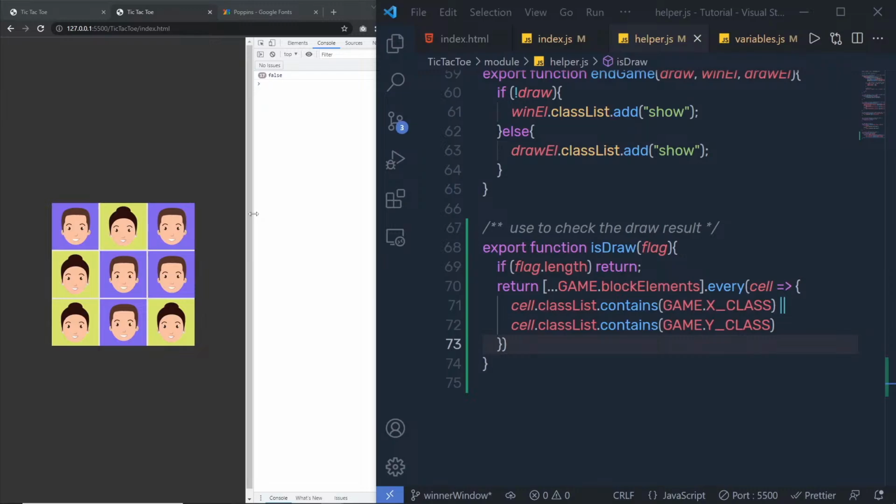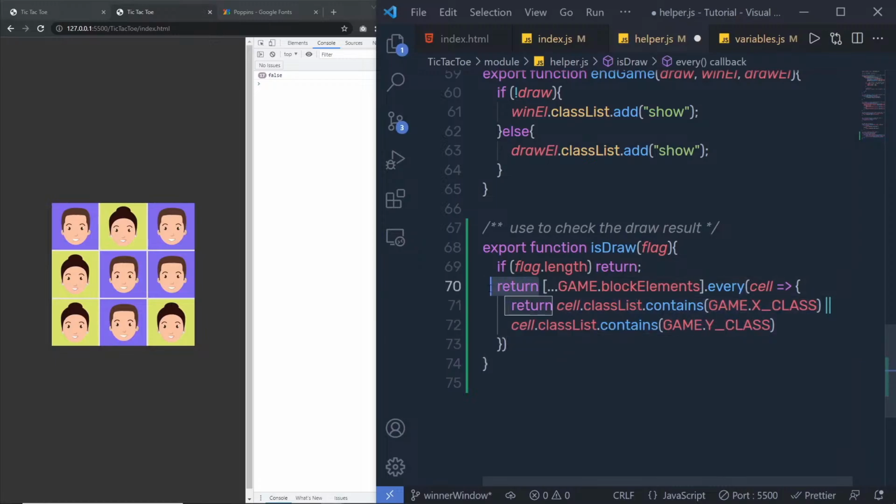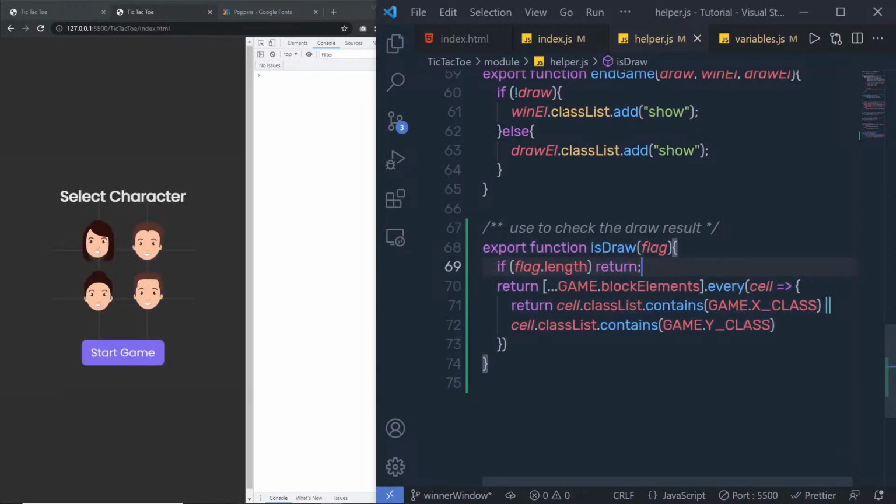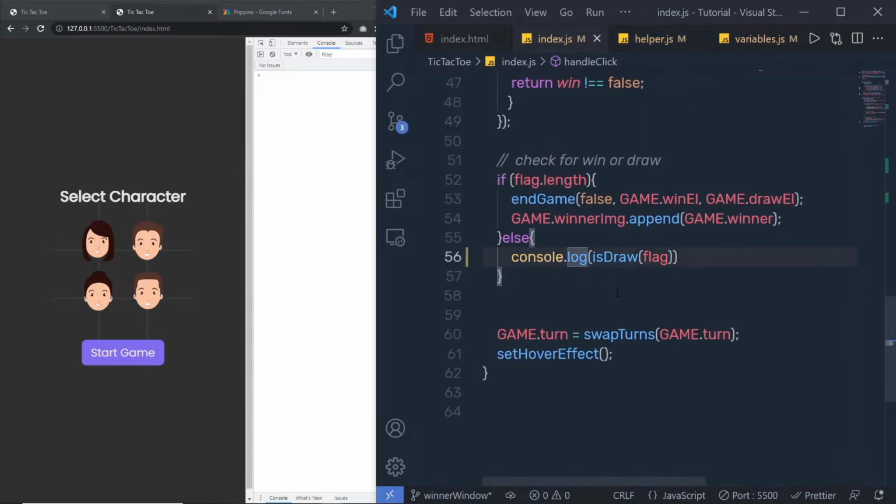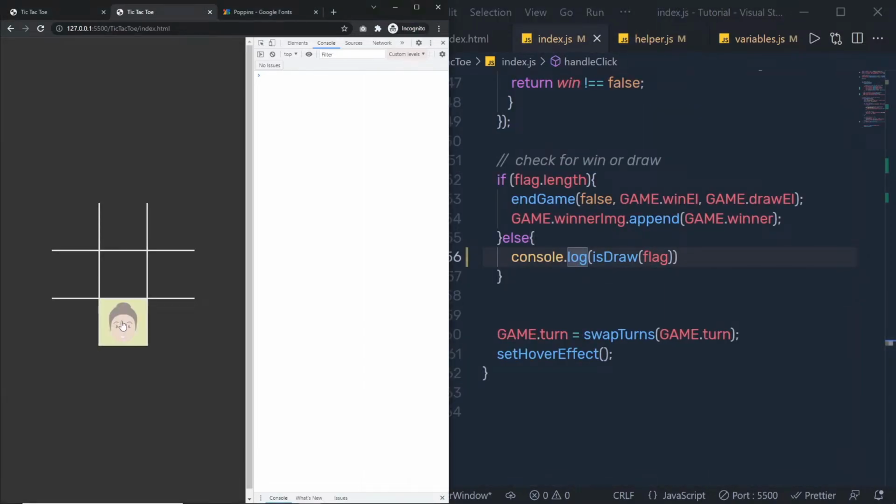Oops, I think I misspelled something. Yeah, right here I just forgot to return the value from this inner callback function. So I just have to add a return statement here. This will return the value to this return statement, and this is going to return the value to this function. Let me save this, open the index file, save this file, and play the game again.